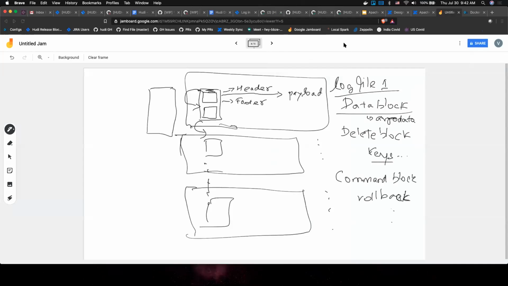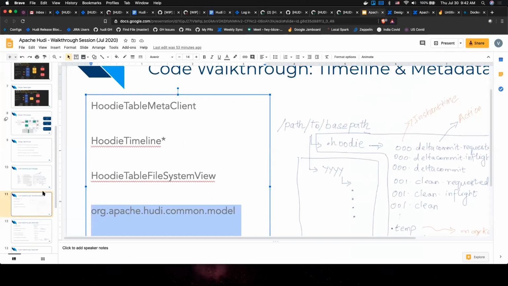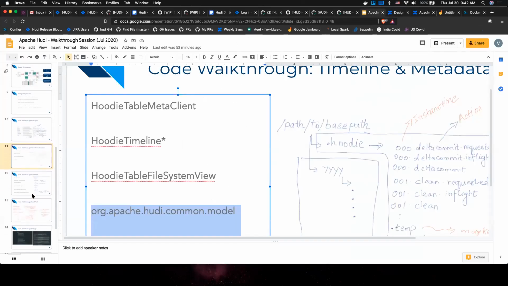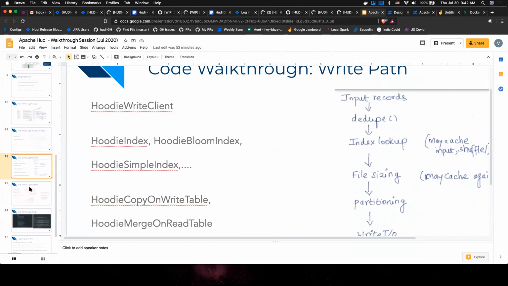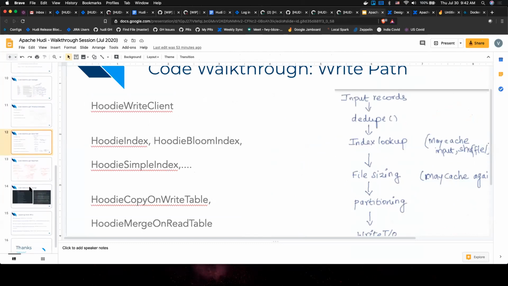That is more or less the metadata or common classes. If there are no questions, I'll move on to the write path quickly.